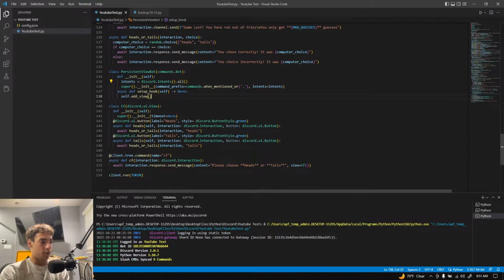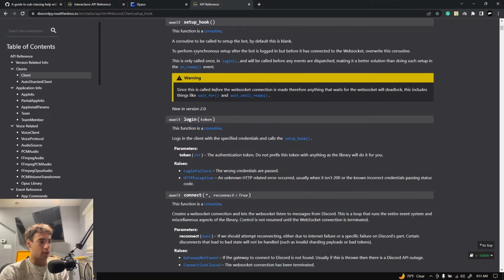And then the new thing that we have is this setup hook. I pulled up documentation because I knew about setup hooks, but I wasn't 100% sure exactly how they worked. Pretty much, if you read through this, and I'll leave this down below, it is a coroutine to be called to set up the bot. By default, this is blank, but in this class we're actually redefining it, or not redefining it, we're adding to it and adding these views to it, if that makes sense.